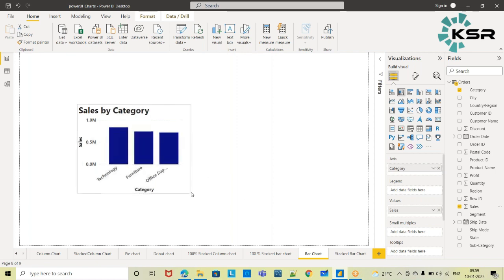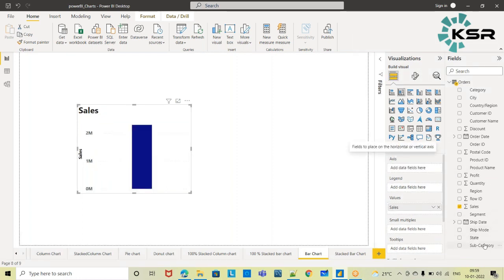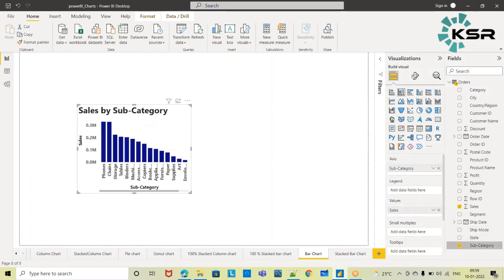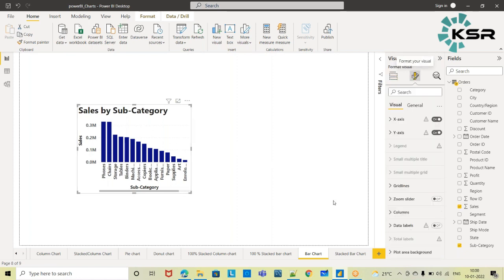So if I enhance this, here this category has only three values, right? Technology, furniture, and office supplies. When I have a categorical column which has more values, say let's take subcategory, see how the values are getting distributed. Can you read it? See here, data labels are missing, right? So I'll go to this format and enable the data labels. But still the readability is not good, right?